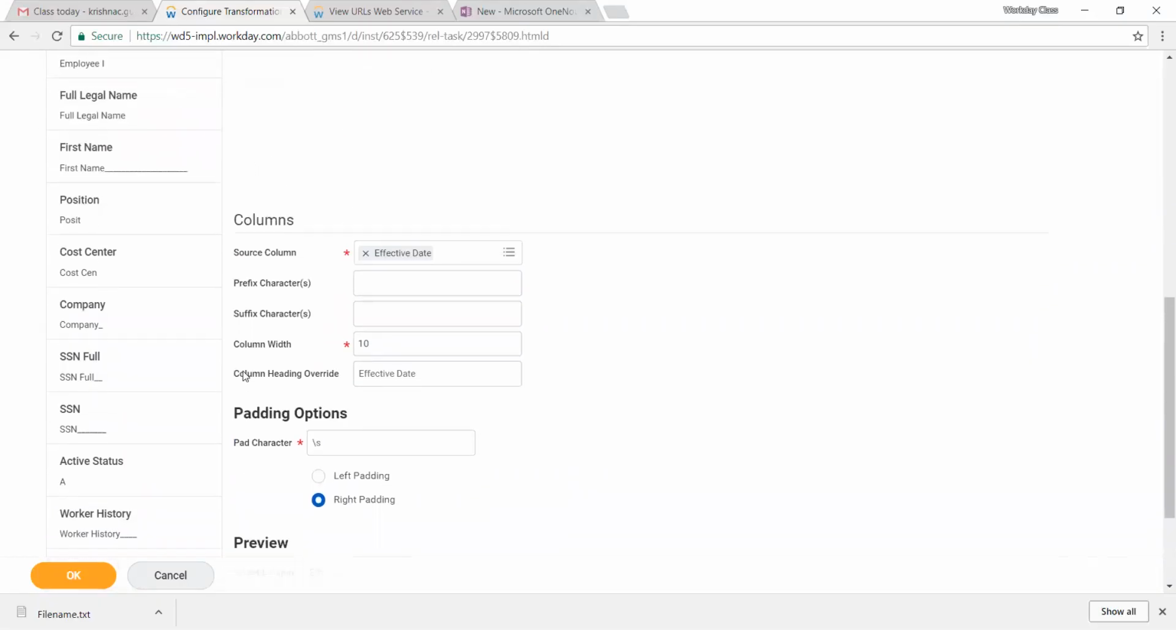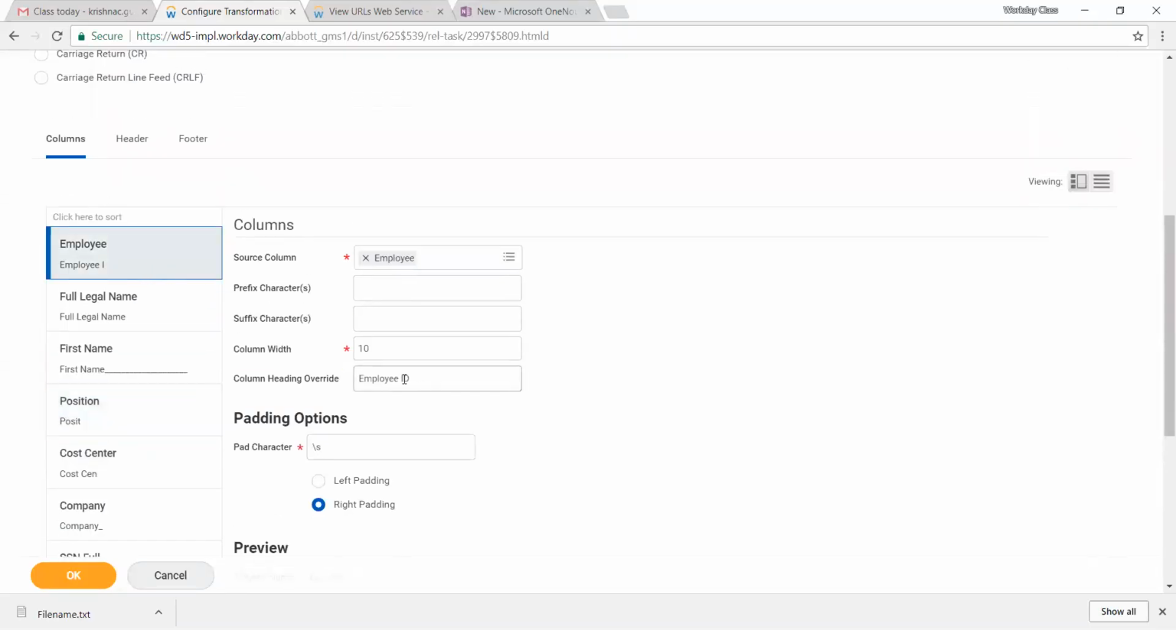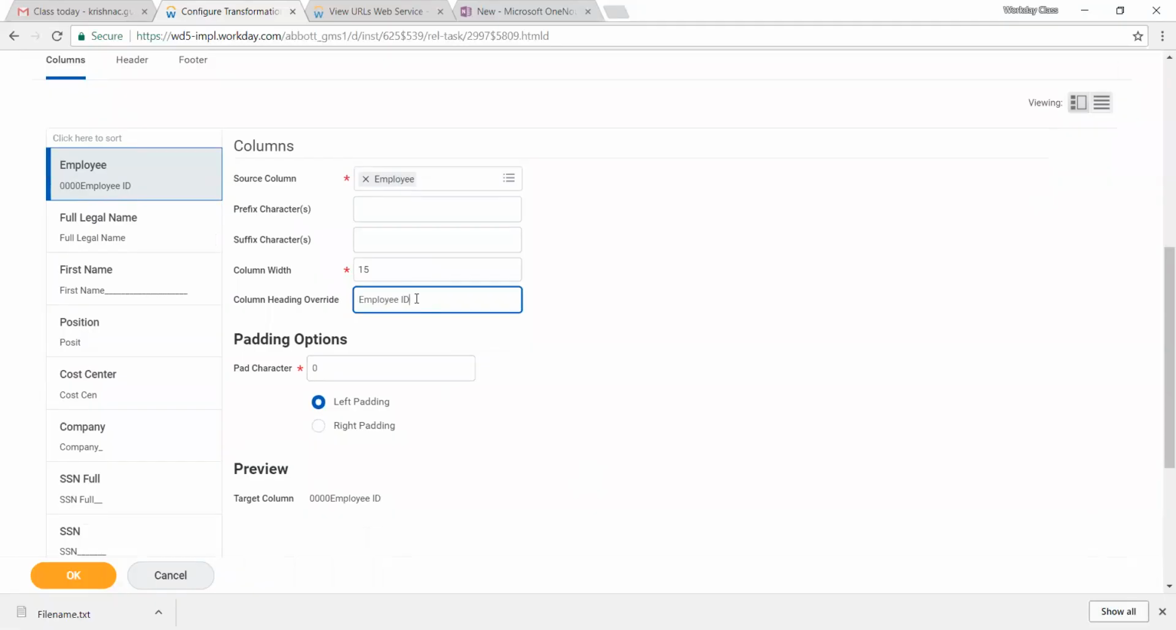But if I have to pad something with zeros, let's do position. Is there an ID in the output file? Let's do employee ID with zero padding, right? Let's do 0 here. And then let's do employee IDs of 15 characters. And do a left padding. Okay. So your column heading override has 15 characters now, right?